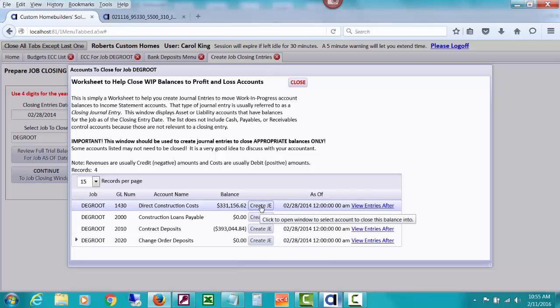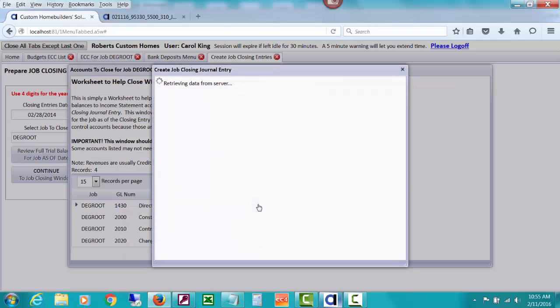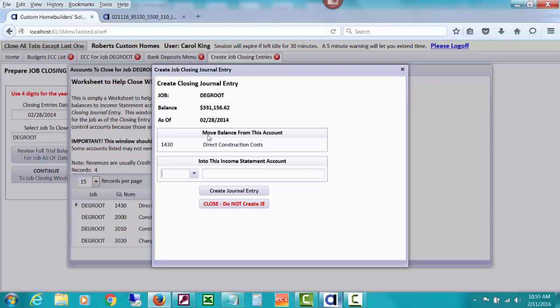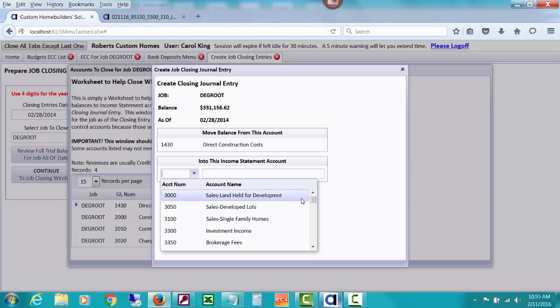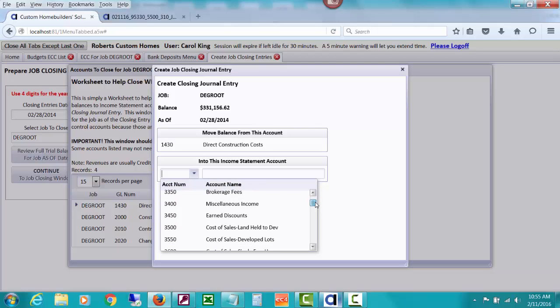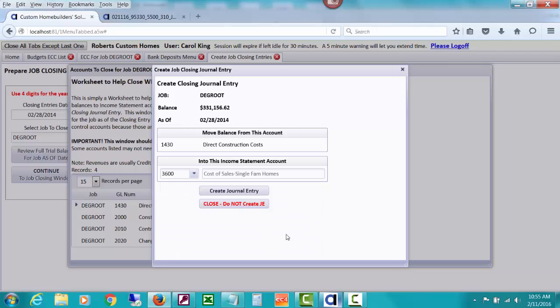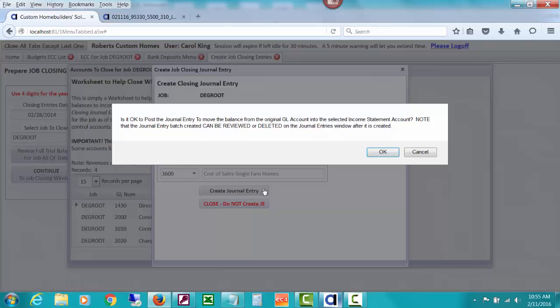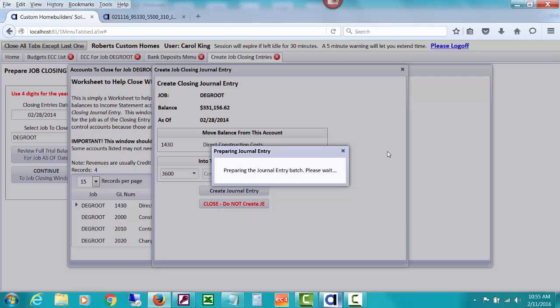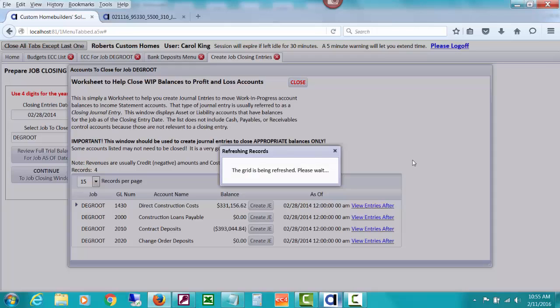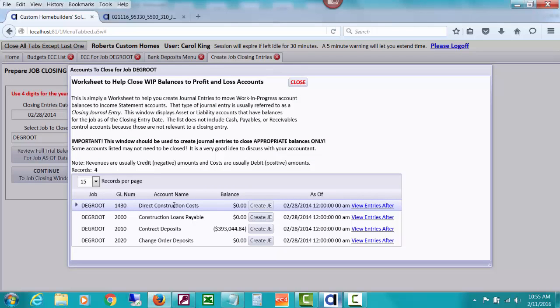So I'm going to click this button for direct construction costs to create a journal entry, to close it to cost of sales. And it shows me the balance. It says move balance from this account into this income statement account. And I want this to go to cost of sales for single family homes. So I just select that. I click create journal entry. It asks me if it's okay to post it. I say okay. And it says it's been posted. Now notice that I no longer have a balance for this job in 1430.